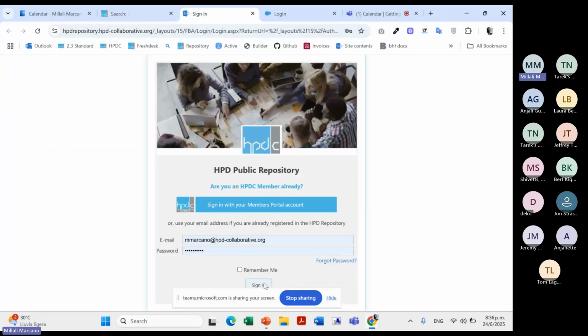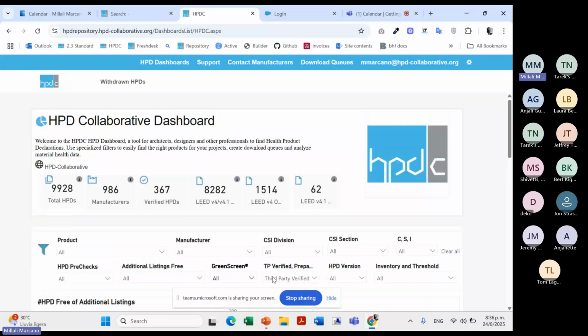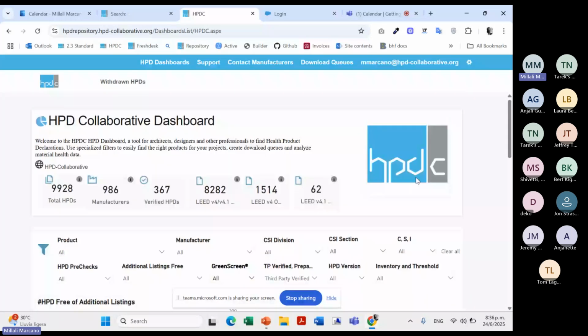So the other option is with the regular repository that you used before. Then if you remember organization and if your username has an email address with your organization's domain, then you should get access to that. Again, if you get that message saying that you don't have access, just let us know. So now I am on the HPDC dashboard.